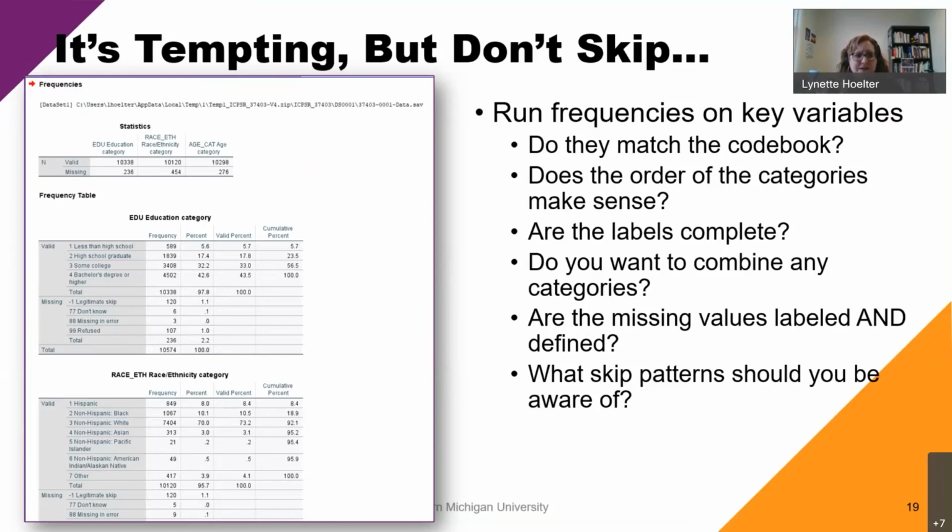As you're looking at the frequency distributions, you might find that, for example, the race and ethnicity variable had some of those categories that were pretty small. I might look at that and say, do I really need those to be separate, or can I combine them?